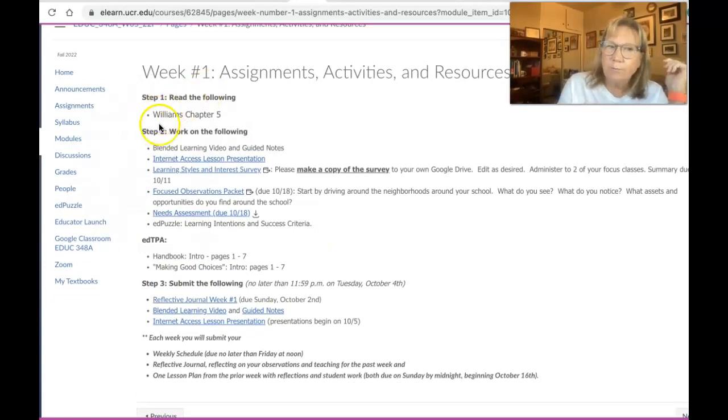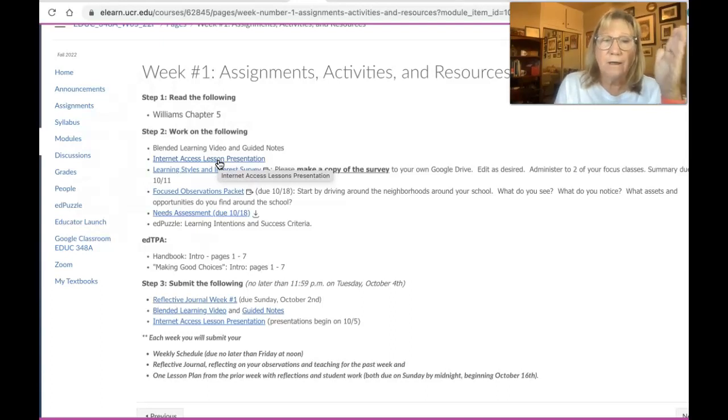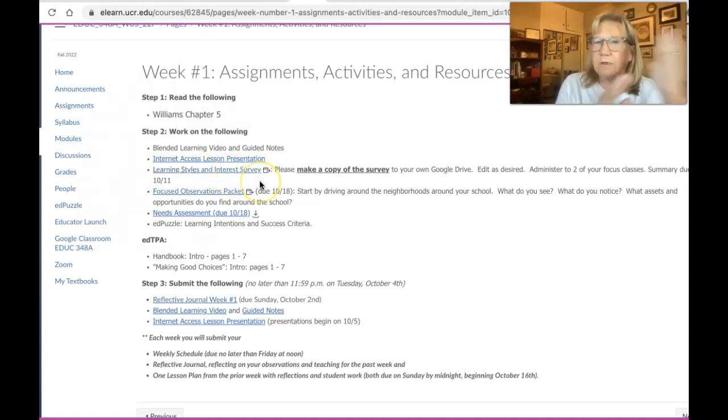So what do we read? What should we be working on? And if you're not sure what they are, they're all linked. This one, apparently the link is broken, and I'm going to go back and fix that. But we talked briefly about the Learning Styles and Interests survey last night. Read it here. If you just go to assignments, you're going to miss this. Or if you go to the syllabus, you're going to miss it entirely. Make a copy of the survey on your own Google Drive. Edit it if you want to.